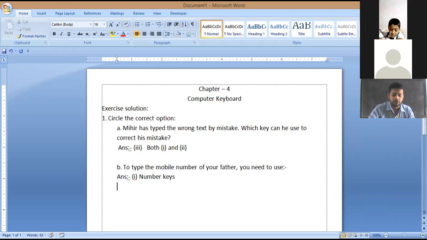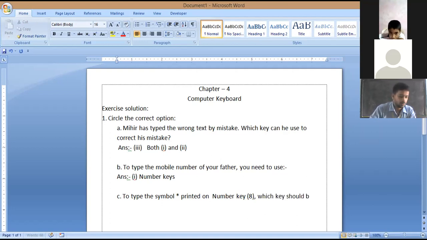Okay. So after B, now let's move to question number C. In C, to type the symbol star printed on number key 8, which key should be pressed along with the number key.